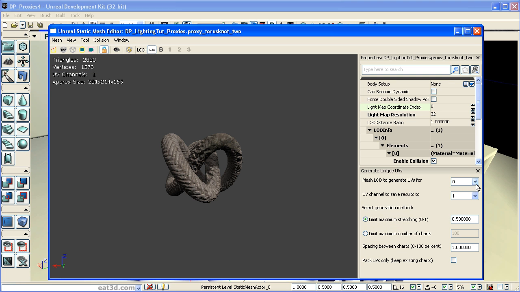You want to generate unique UVs for LOD 0, because I don't have any other LODs. It's just this base mesh here. And I want to save my UV channel results to channel 1, not 0, because 0 is where I have my diffuse map and my normal map, and that's where my shader is working. And I want a different UV space for my light map than I do for my shader. So let's save it out to UV set 1.